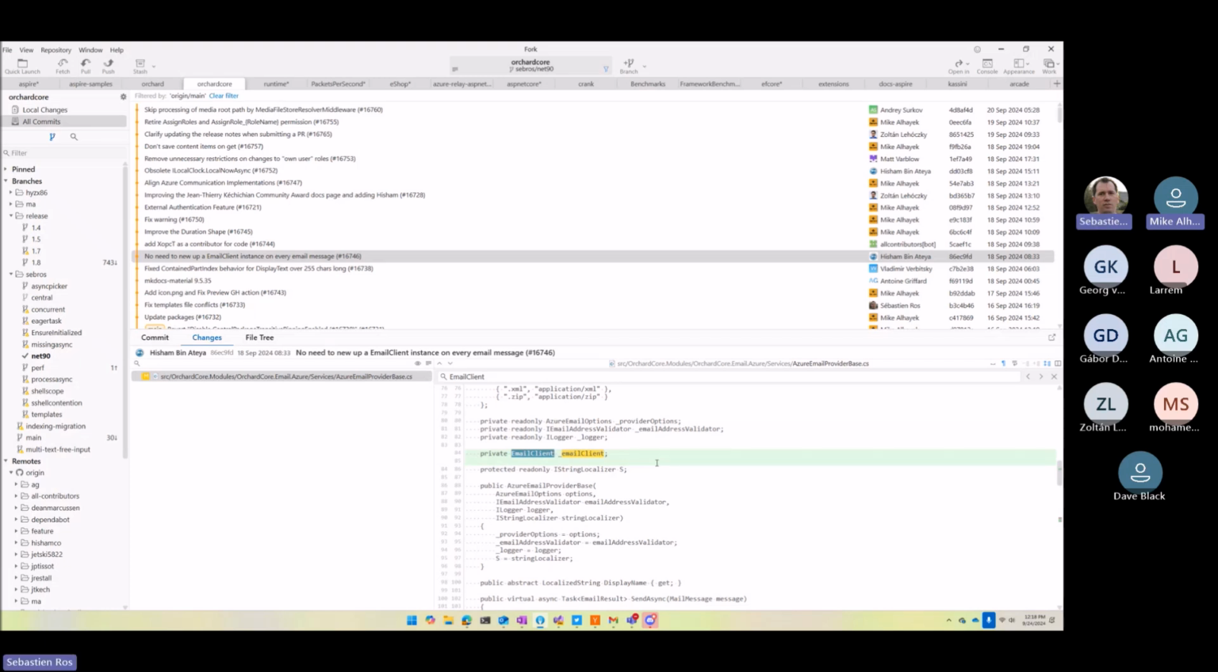Who cares? Because the question is not technically how to do that. The question is, this class here that is coming from some package, what does the documentation say? Does the documentation say you should reuse email client across the app, or you should create one and forget about it?